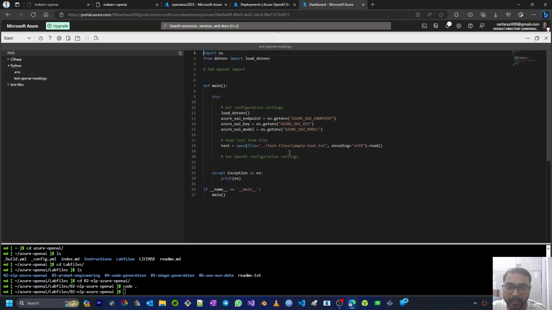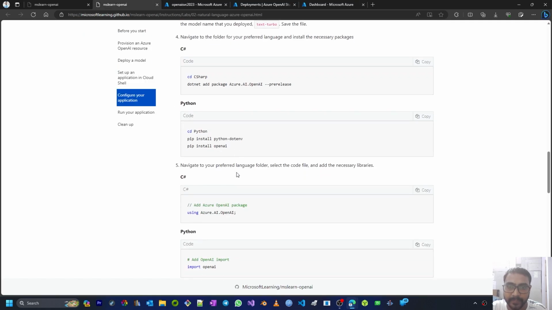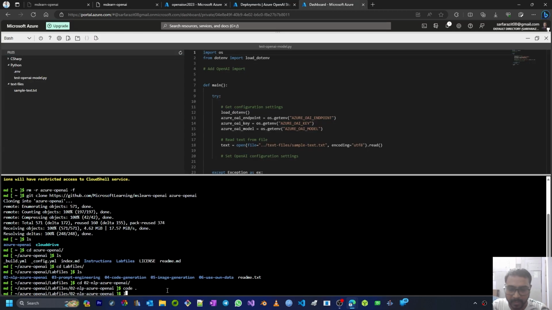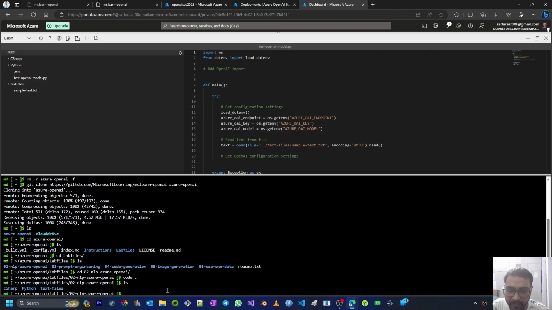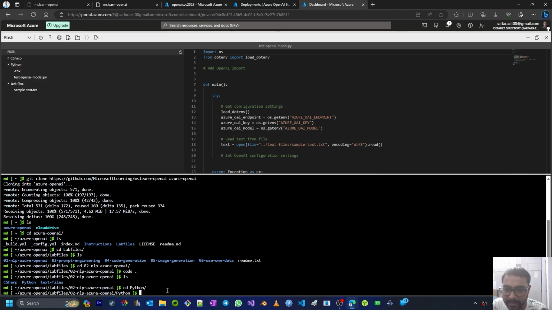Let's go to our Python code, which is trying to read this sample text file. Next, we have to install these two packages as well. Let's copy this and run it one by one in Cloud Shell. So I'll do a directory listing. We have a Python folder, so changing directory to Python.